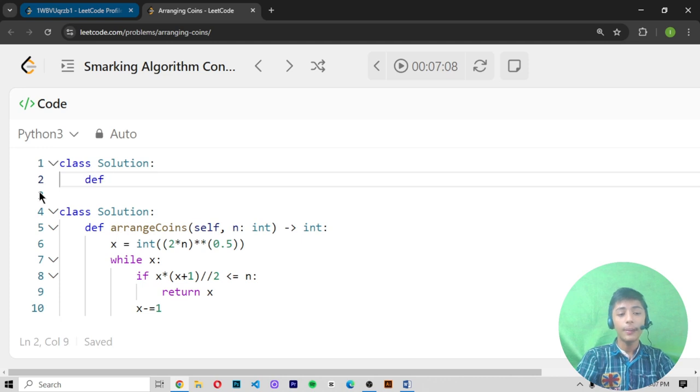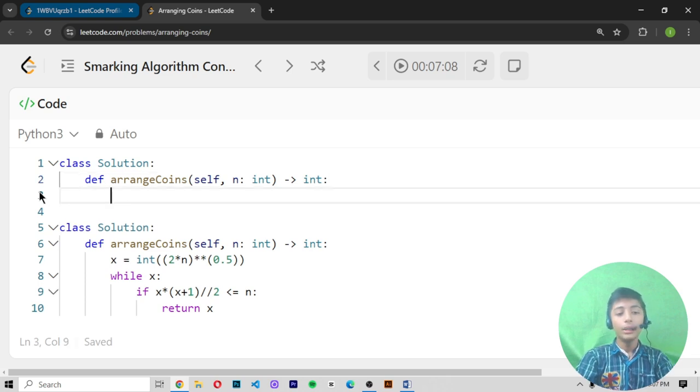Use the def keyword, in which you write arrangeCoins. I'm writing arrangeCoins because the question is about coins. Then self, comma, n colon int, then arrow int, then colon. Now we have written down the starting code. So now let's write our actual code.